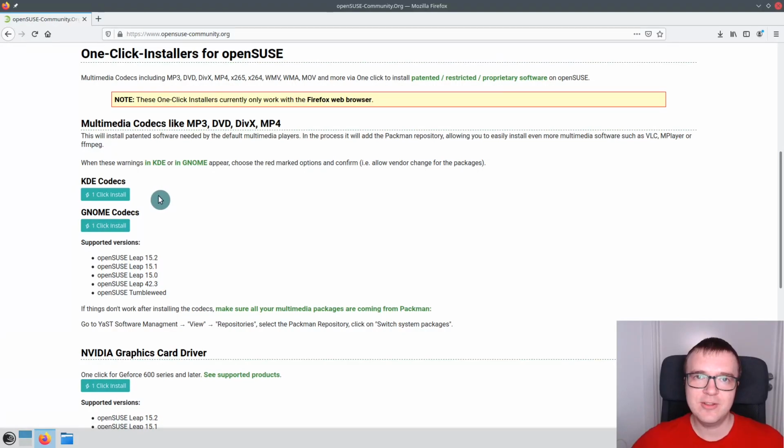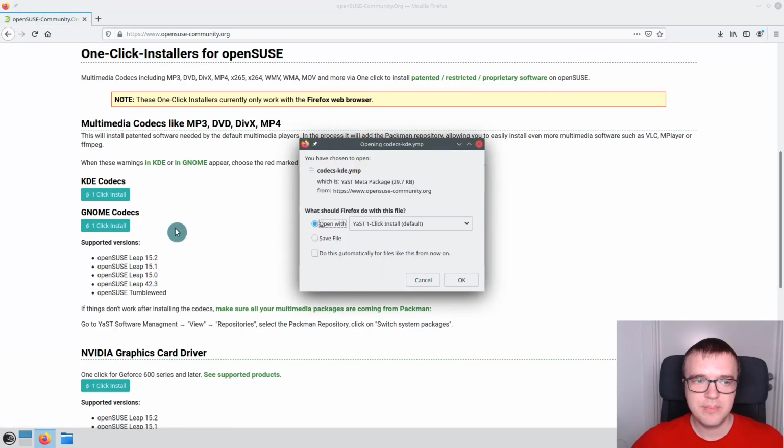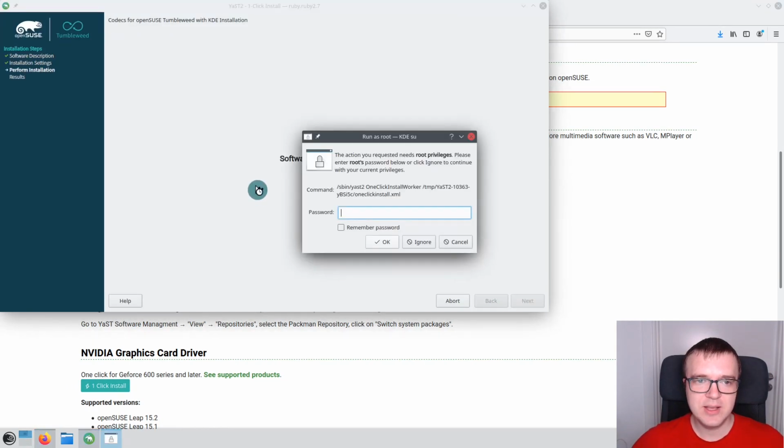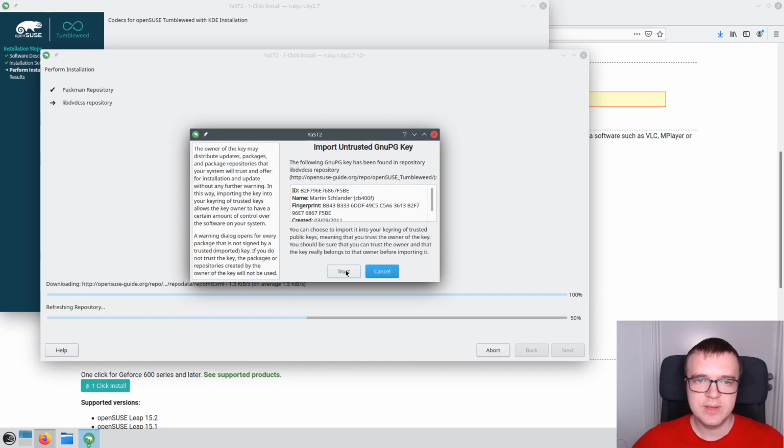For example, I run OpenSUSE with Plasma 5, so I need to install KDE codecs. But if you run it on GNOME, you can select this option. Then you just click OK to open this file with Yast, Next, and perform the installation. You can trust this source.